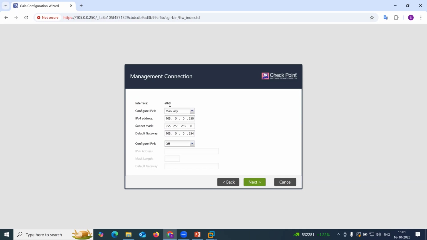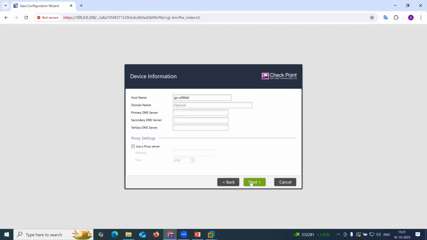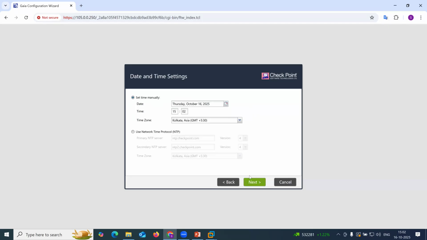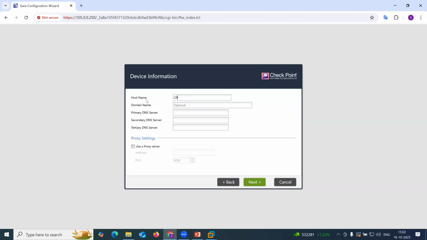Now we have currently configured each interface where manually we have given this IP. Do you agree on this? If yes, then say next. What host name you want to give? I want to give CP1. Anything. Sir, can we change the IP from here? Yes, you can change the IP, but after applying, you have to re-browse again. Okay, next. Here I'll give CP1.